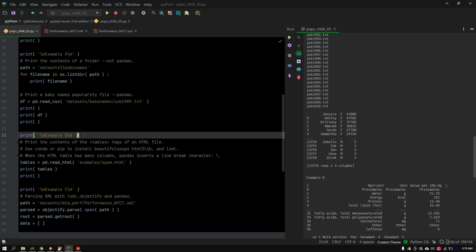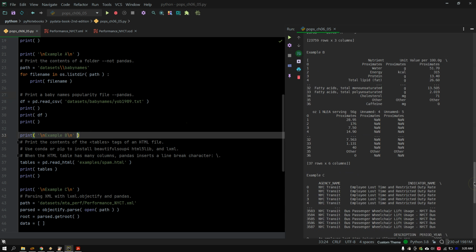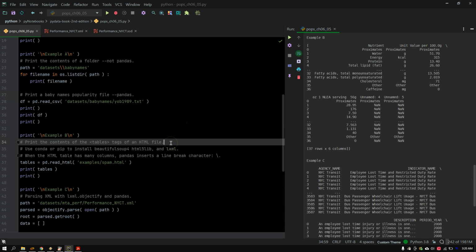All right. Example B. In example B, we print the contents of an XML file, the contents of the table tags. Like this is one of the HTML tags. When you want to display stuff in a web page in tabular format, you use that tag.